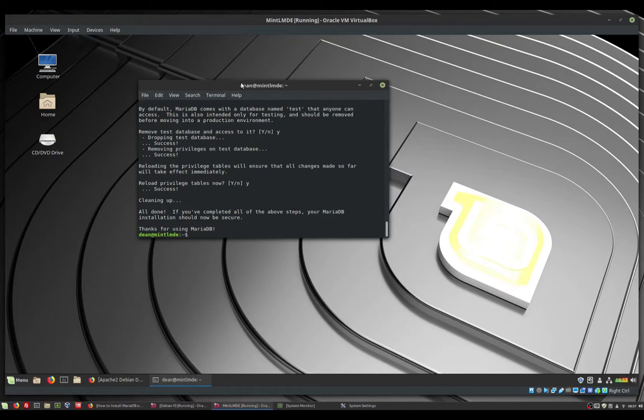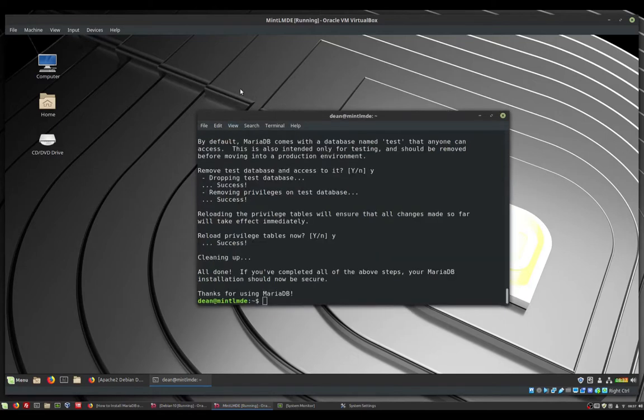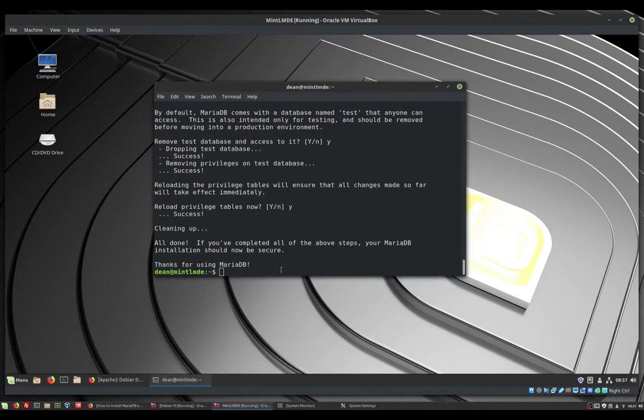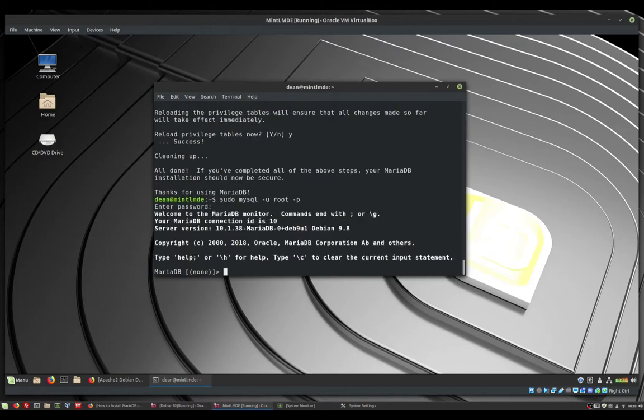So let me make this a little bit bigger. I'll zoom in a little bit so you can see it better. Okay, so sudo mysql -u root -p. Firstly it asked me for my Linux sudo password, and well, it's gone through. Great, we're in MariaDB, it's up and running, it's working.